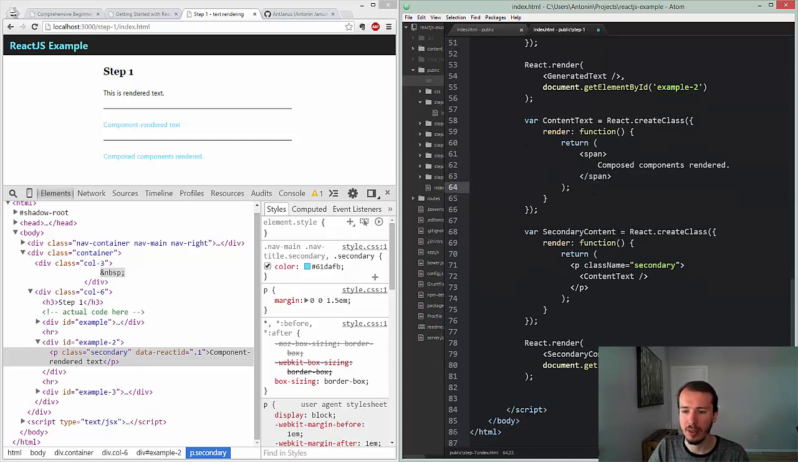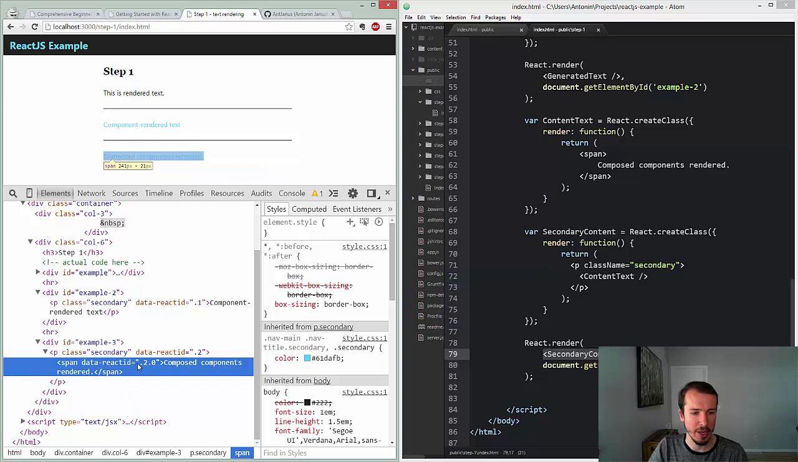Now we create another React component called secondary content. So we're doing p className secondary. The content text is going to be this element over here, and it gets rendered. Mounted here the same way, and we have it right over here. And you'll see it's a span and it's secondary. So it's pretty cool.